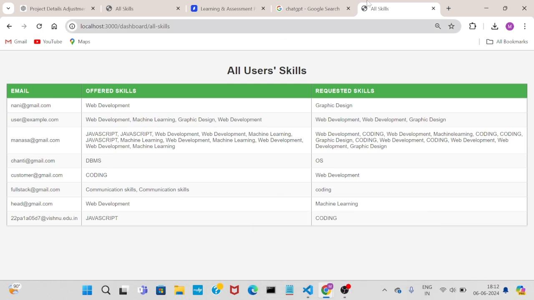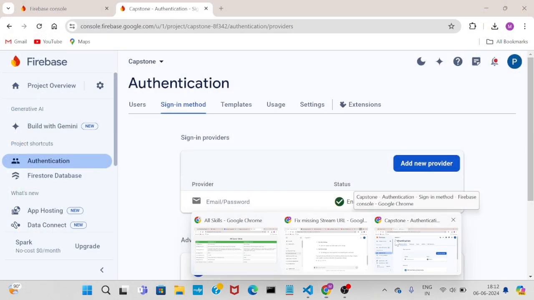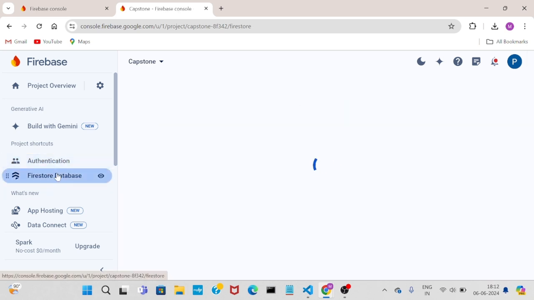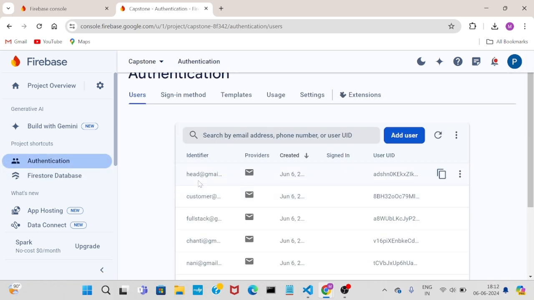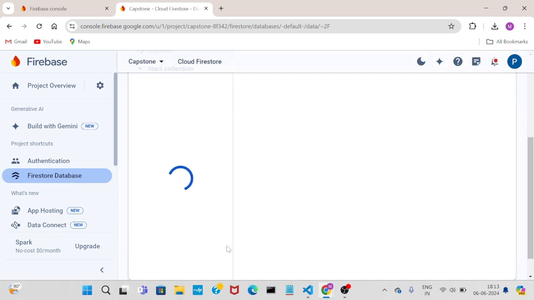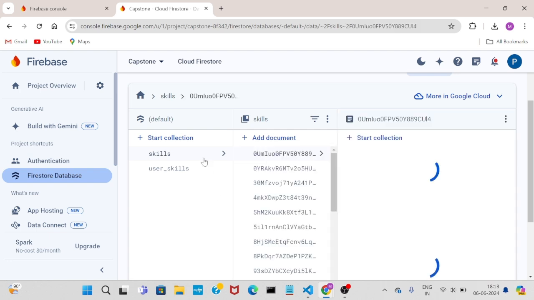And let me show you whether the data is stored in the Firebase console or not. Yeah, this is my Firestore database. First I'll show you authentication. Yes, here is head at the rate gmail.com. This is the Gmail that I just used. And in this Firestore database, let's check whether the skill has been updated or not.